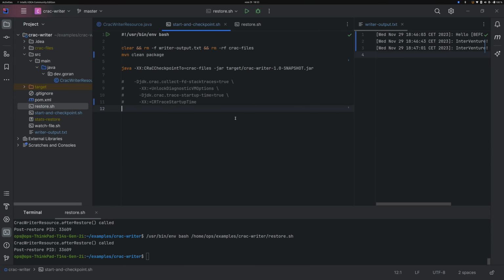Yeah, there's a question. Yes. What happens with direct off-heap memory when a checkpoint is created?